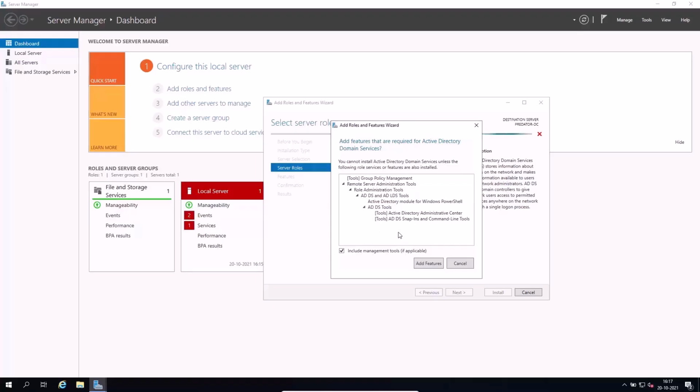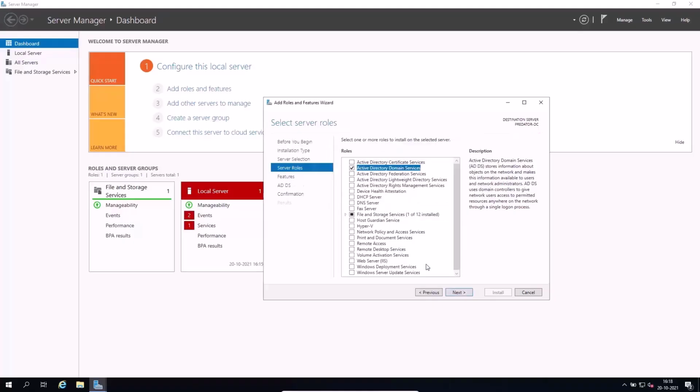In order to install this Active Directory Domain Services role, you need to have these features installed, like remote server administration features and so on. Also click on the checkbox over here, include management tools if applicable. So add these features in order to install the Active Directory Domain Services role. These features are required for ADDS, add features.